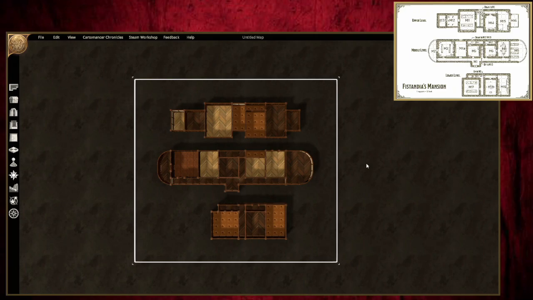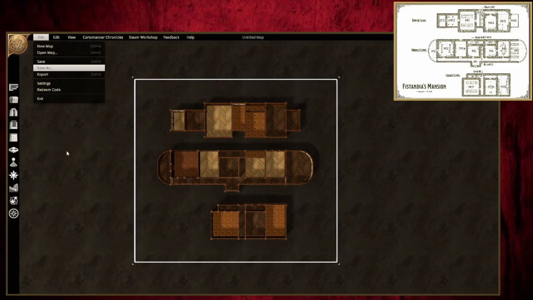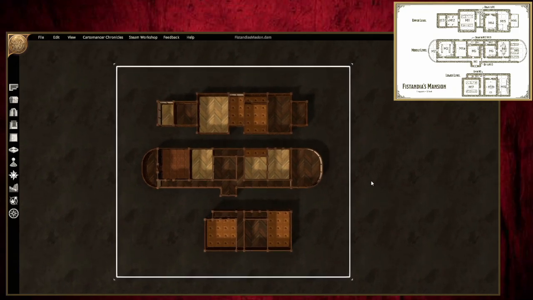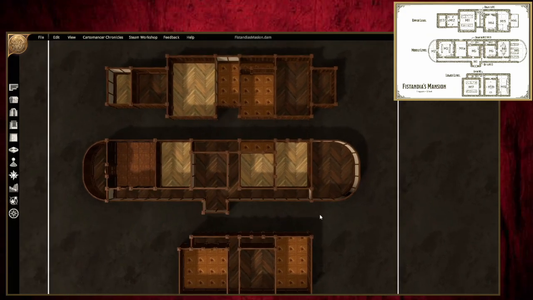At this point, I do like to save. There is an autosave feature, but I'm never quite sure what the mark is, like how many things you do before it autosaves. And I think you have to turn it on. So since I can't remember what my settings are, I'm just going to go up here, save as, and name it after my map. Okay, got that done. All right, and now we're back to putting doors in.